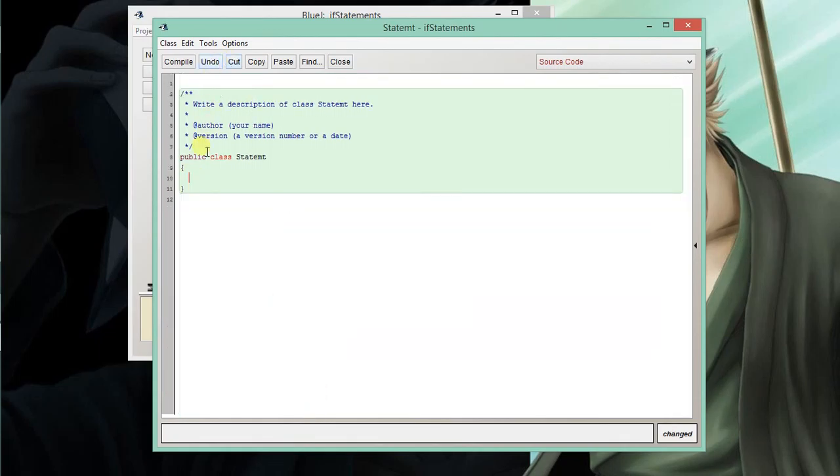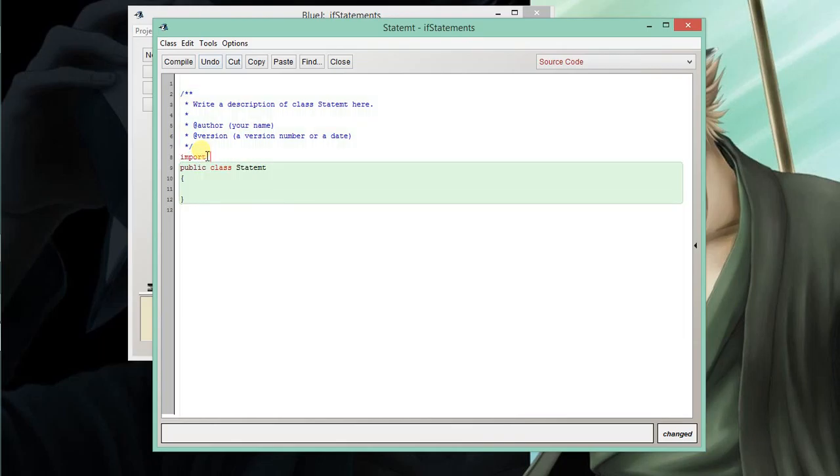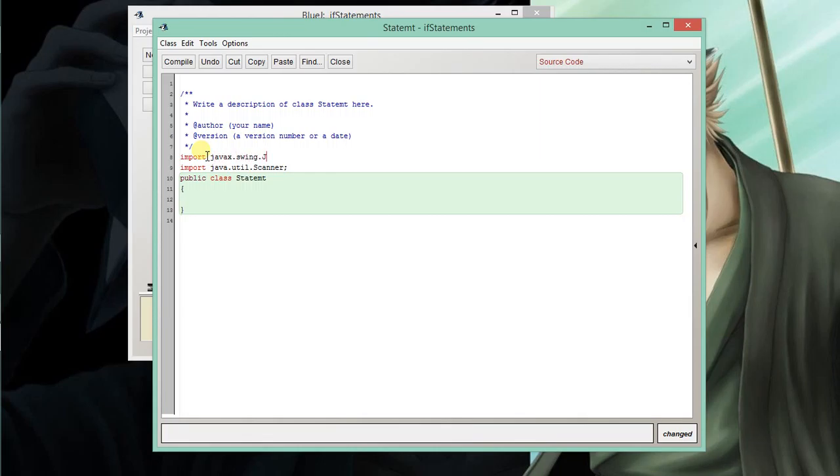Clear all the stuff. Import java.util.Scanner. There you go. You import another util. You never know. Maybe you feel like using a pop-up. Swing, JOptionPane. There you go. Now we have our main method, which is public static void main, String[] args.